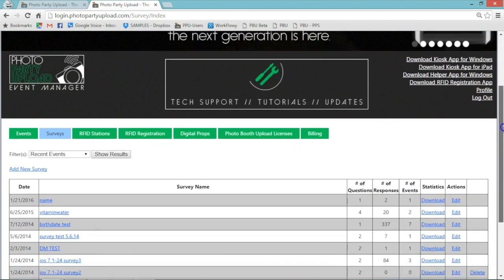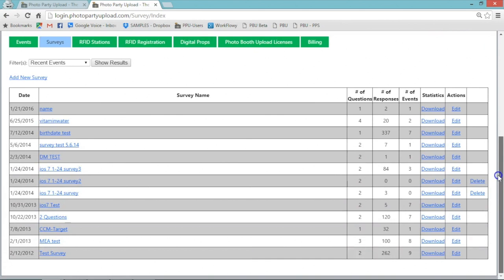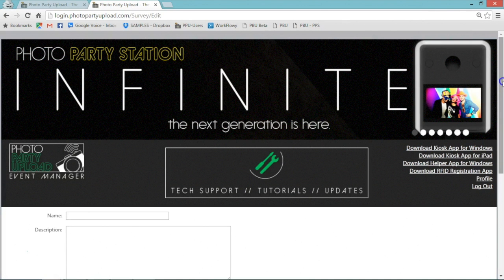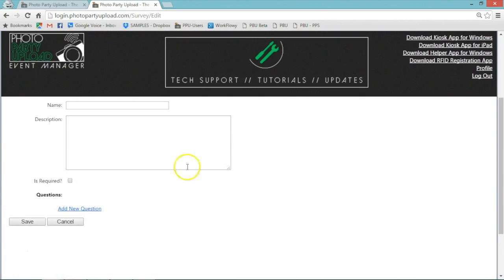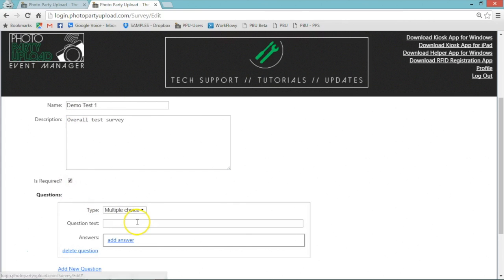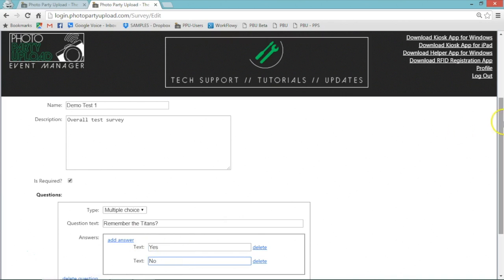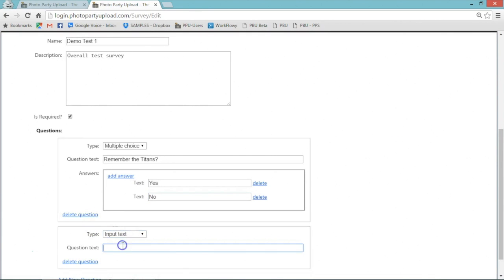To create a new survey, click that blue link at the top that says Add New Survey. You'll see I already have some created. You can give your survey a name and a short description of what it's about, as well as checkmark whether or not the survey is required for the guest to share their photos. Next, you can choose whether you want your question to be a multiple choice question or require the guest to input a response. Once you have your questions, be sure to save your survey at the very bottom of the screen using the Save button.